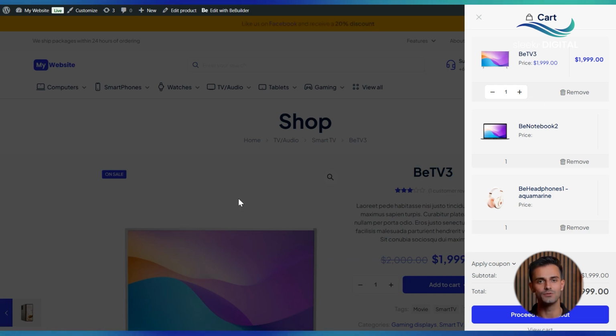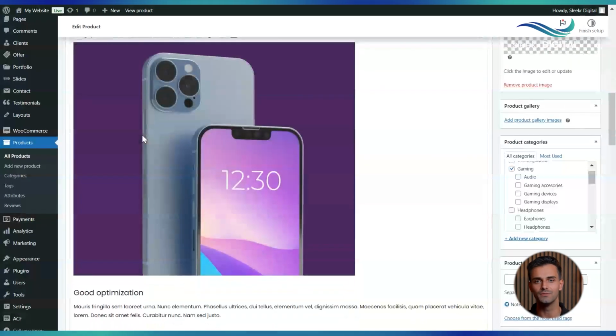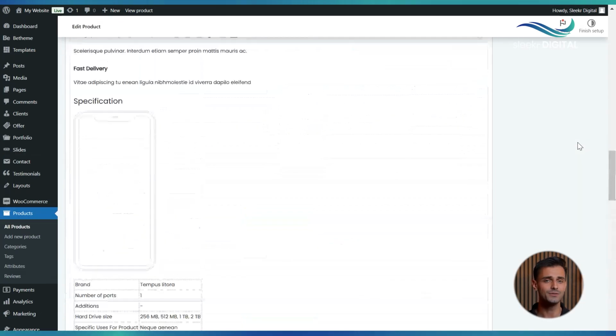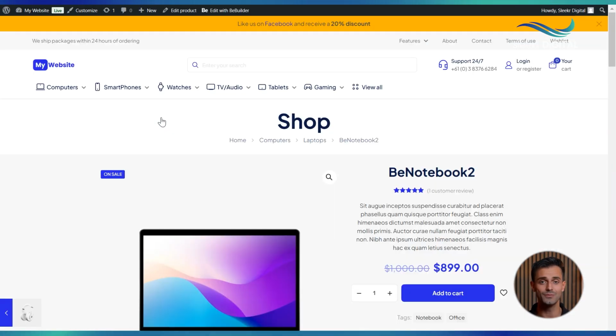To make your offers attractive, consider setting up discounts for bundles. For example, I will add a discount to this product. Edit the product, scroll down. Keep the regular price the same and decrease the sale price. Once the discounted price is added, scroll up and click on Update Product. You can also use banners or coupons to highlight these deals in your store.